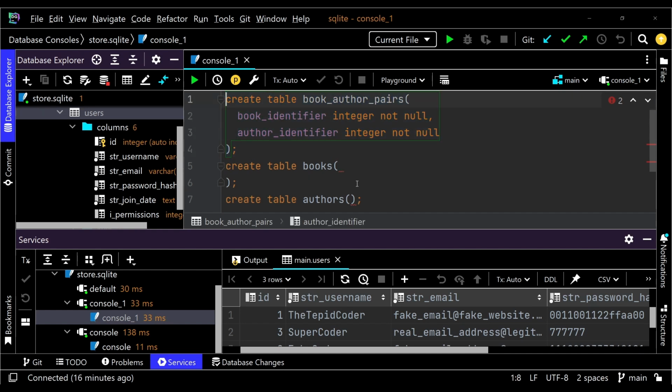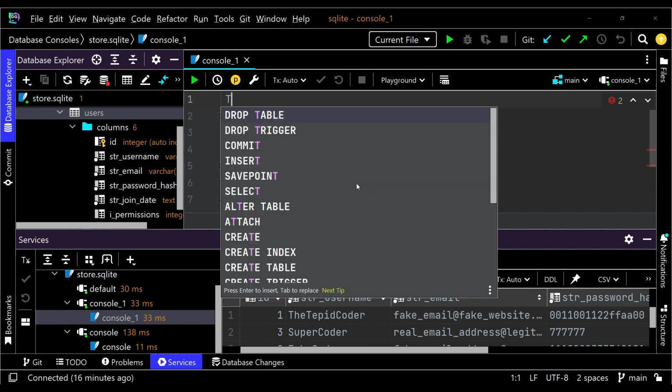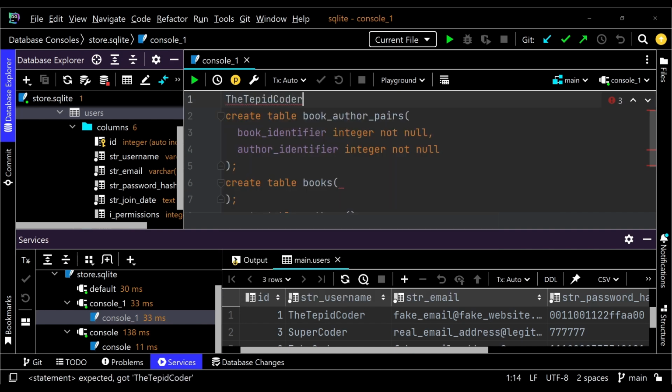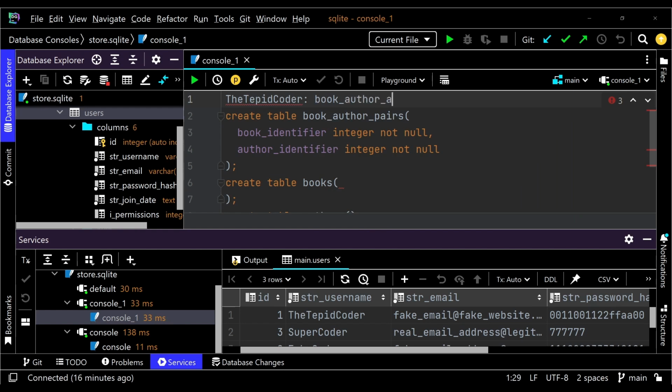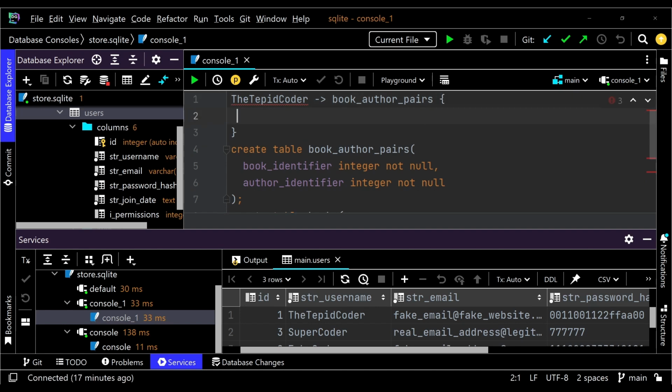So you'll essentially have something like, let's say the tepid coder is an author, right? It'll have like an entry in the book author pairs table. So if I look at this, it's going to have something like, let's say my ID is 1, okay? And the book I wrote is also ID 1. And then there's going to be a second record down here.